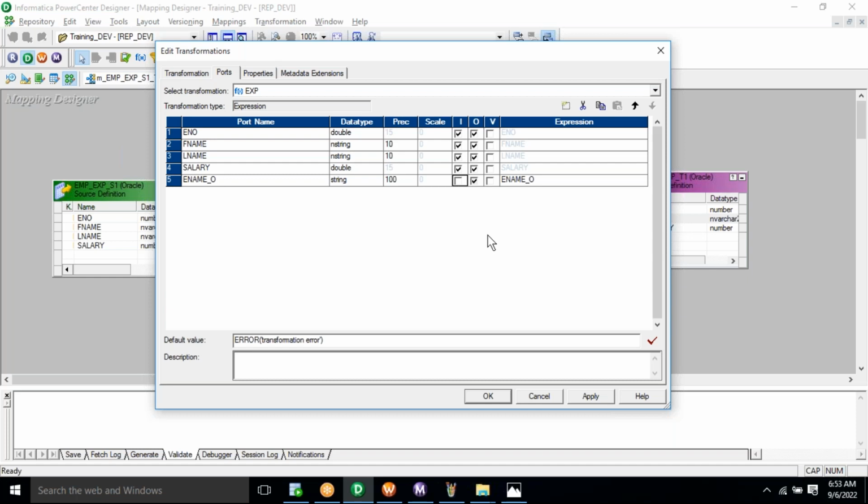I repeat, after creating the new port, to write a function, we have to disable the input port. Then only the expression field on the right side will be enabled. If you don't disable this input checkbox, you will not be able to write the function in this place. To write the function, we always have to disable the input port, then only it will allow you to write the function. So after disabling that input port, click on this down arrow.